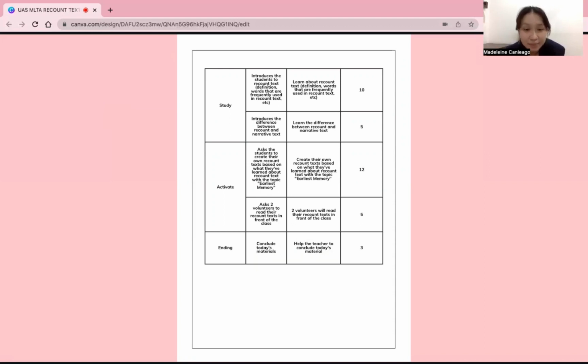And the next section is to activate. We will ask the students to create their own recount text based on what they've learned about recount text with the topic earliest memory. So the students will create their own recount text with the topic earliest memory. The duration for this will be 12 minutes. I think that it's quite enough to create a simple paragraph. I mean, not really a paragraph, but I think that they are able to structure it.